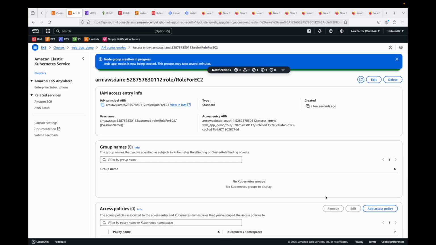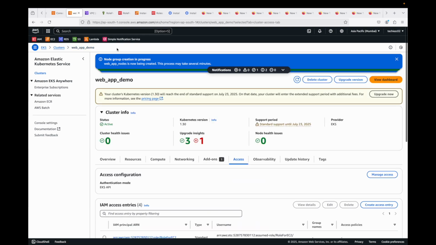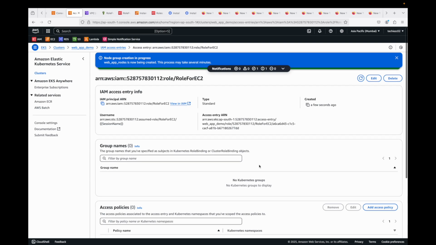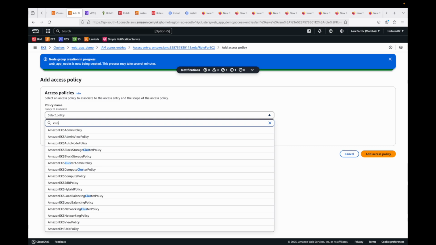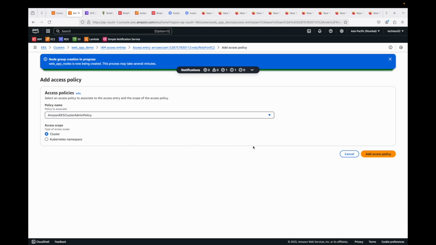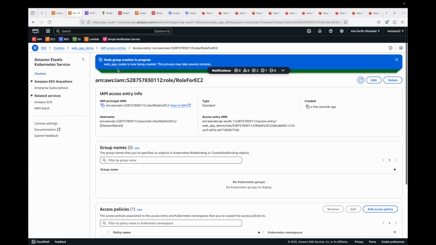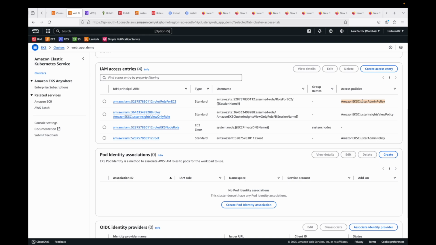And this will give the role that we have attached to the EC2 instance the necessary permissions. Okay, so for some reason here you can see the access policy is not updated. So let me try adding this once again. I'm not sure why that did not come. So let me add this once again. And yeah, so now I can see. And if I go back, yeah, now I'm able to see the permission.